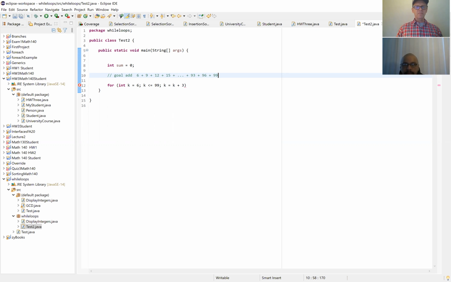Our initial term is going to be 6, so let's start at 6, and we don't want to go past 99. So the Boolean expression: as long as k is less than or equal to 99, we continue. And let's go in increments of 3. Now it's always the same, except we have to spell the word right. Sum is assigned sum plus k. So increment sum by k. You always start on the right side, which is sum plus k.